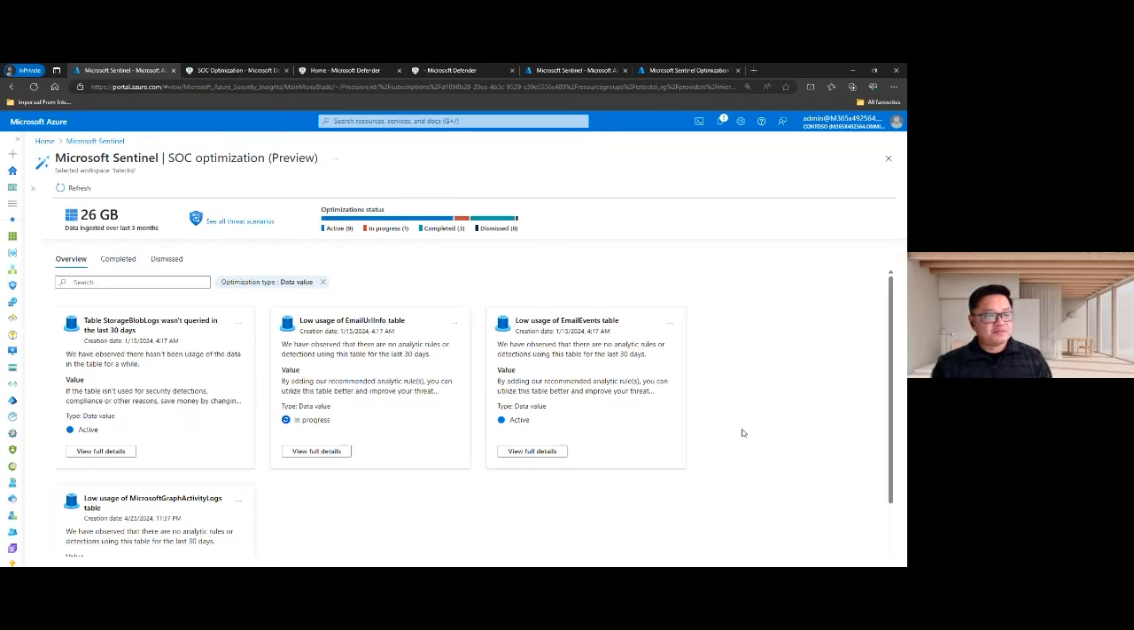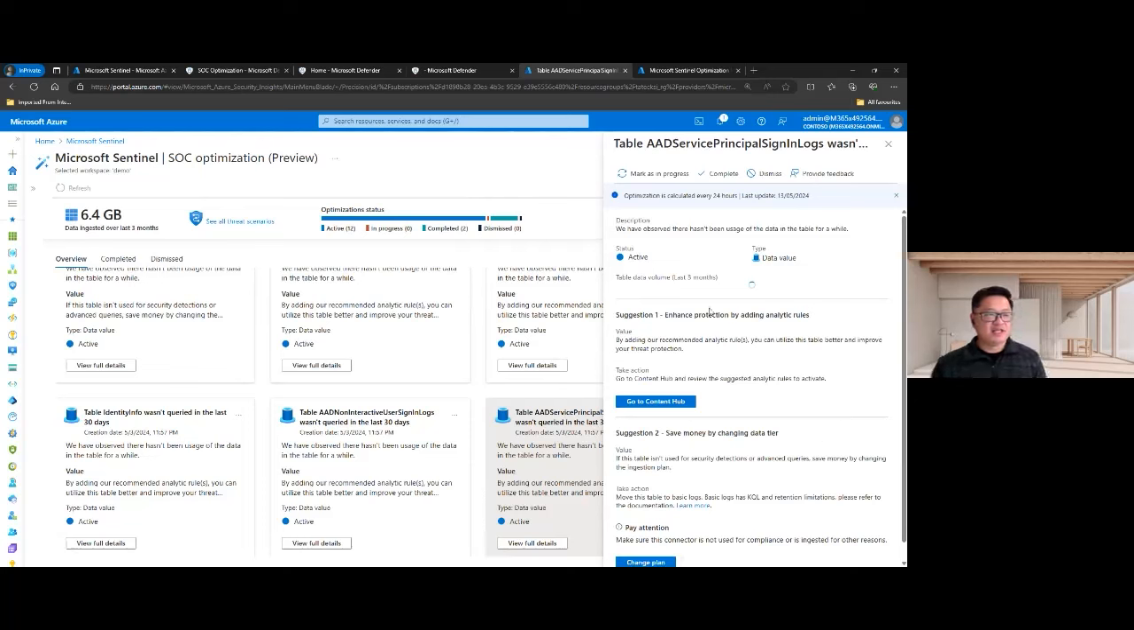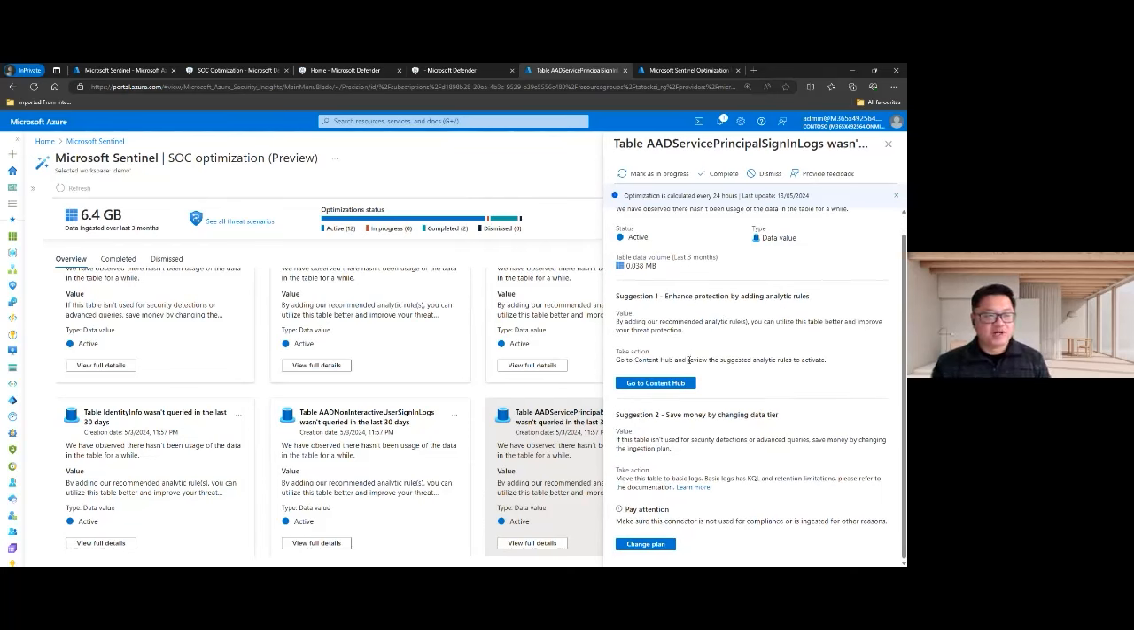Now, in the previous example that I showed, you only have one suggestion. You saw that in the slides earlier. It could be more than one suggestion. So I'm going to show you one of them just to let you see how it looks. Let's say for this specific table, again, there's no usage. Over here it's giving me two suggestions. One is the out-of-box detection rule, and the other one is changing the table plan. So the user could decide based on their scenario, based on their use case, to take further action.